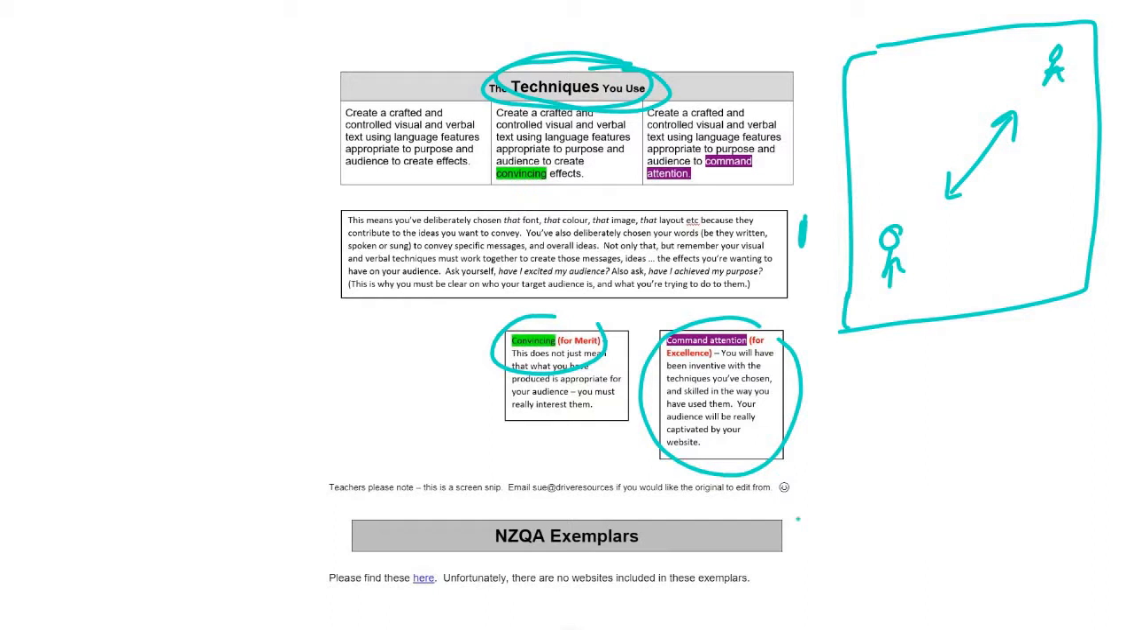With your exemplars down here, the NZQA doesn't have any websites that you could use as an exemplar. However, have a look at them. You get the idea of the standard that they're requiring, and you get to see other people's work and see how they have used visual and verbal techniques to create a really holistic effect.